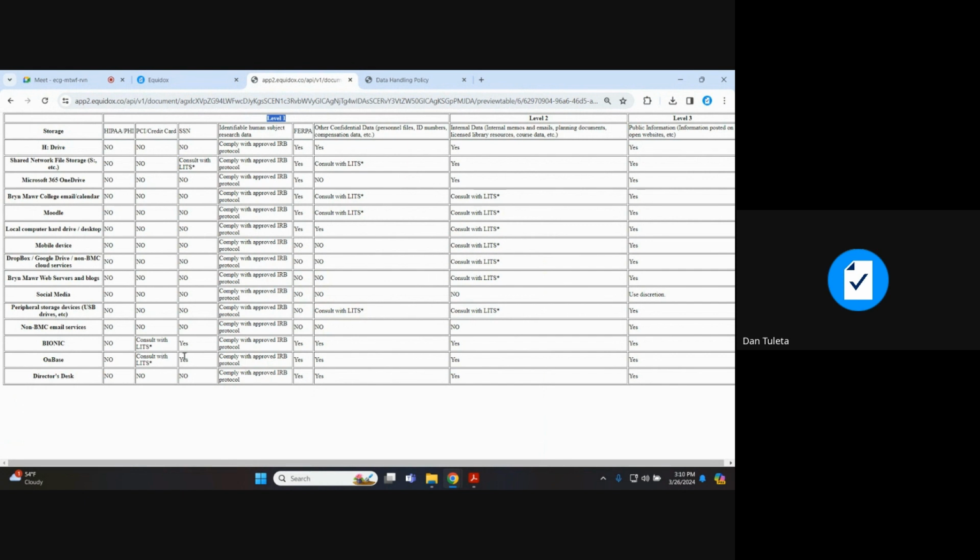One other thing that we have to address with this table is the fact that the second row here, these are also table headers. So right now, by default, Equidox assumes that your table has a single column header and a single row header.